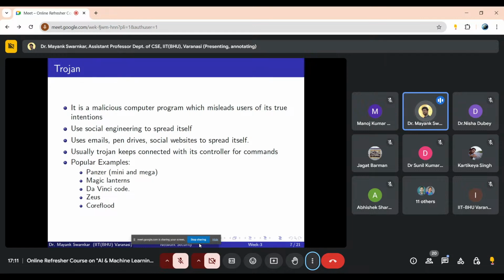And this becomes a very dangerous problem in real time. Okay, so Da Vinci Code is one of the Trojans which was very popular in the earlier times and used to compromise a large number of machines in the world.